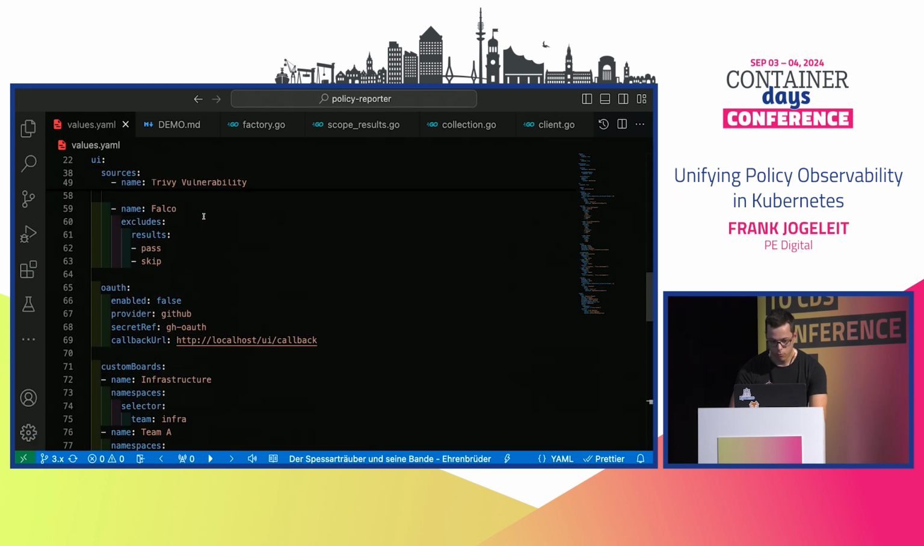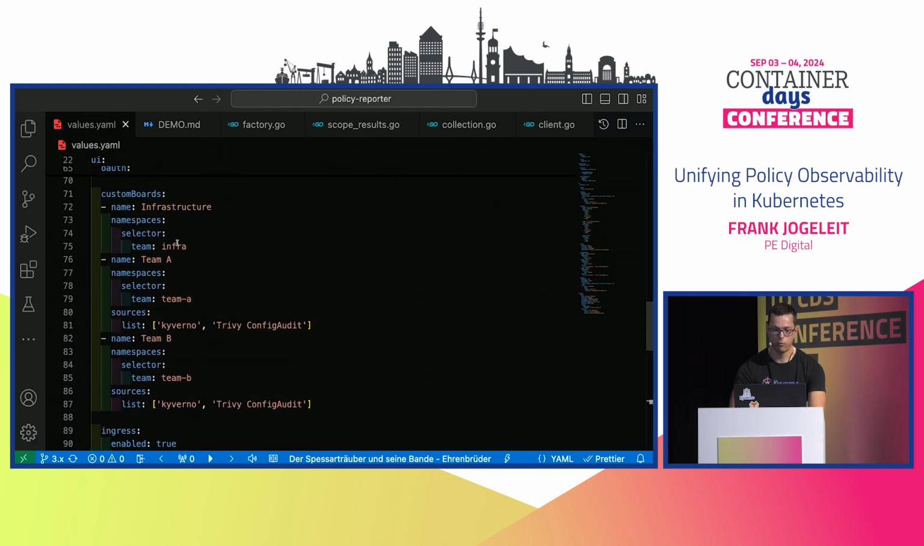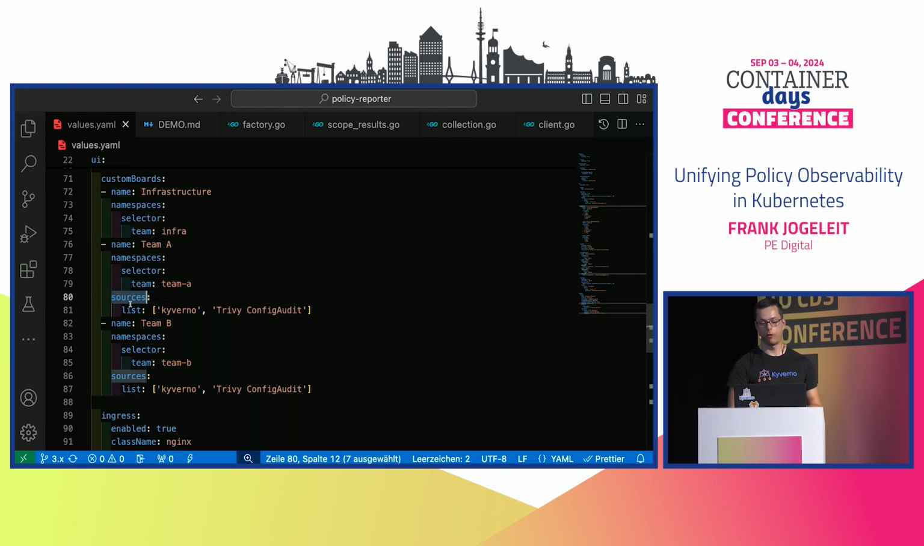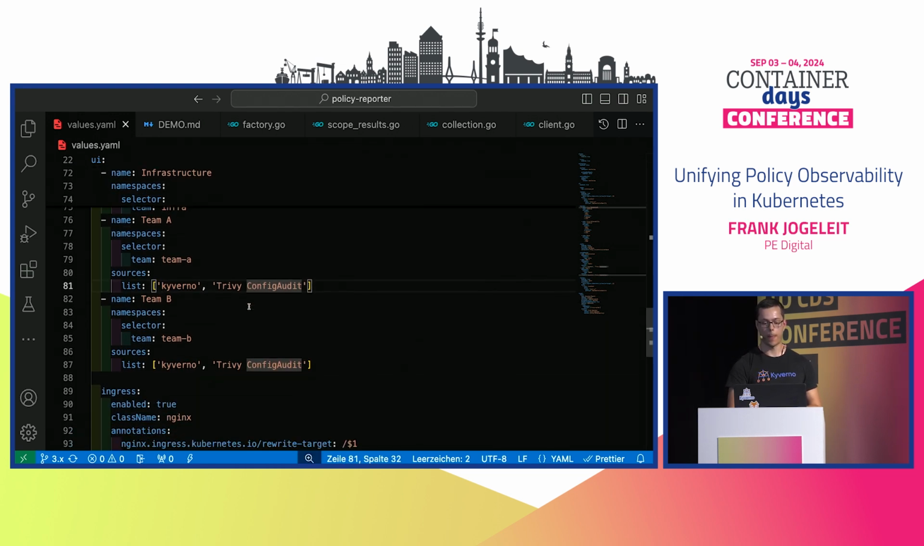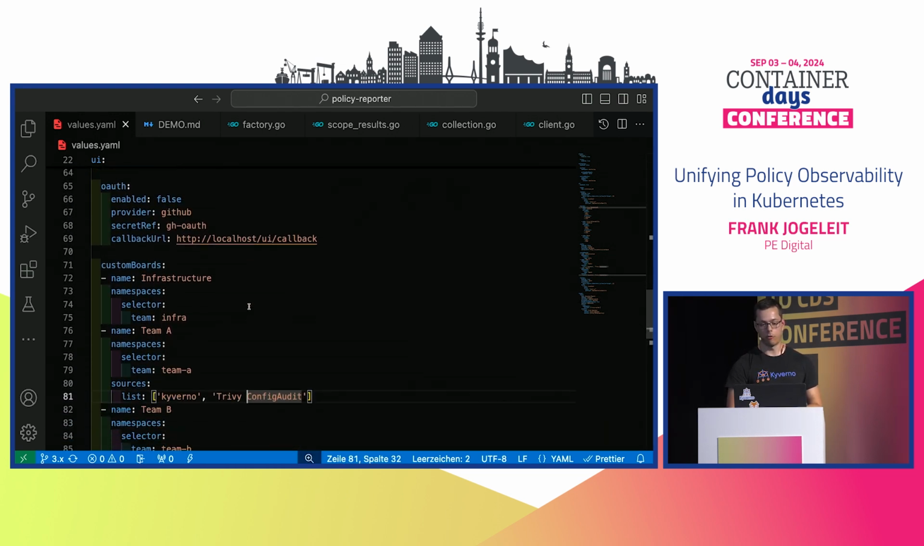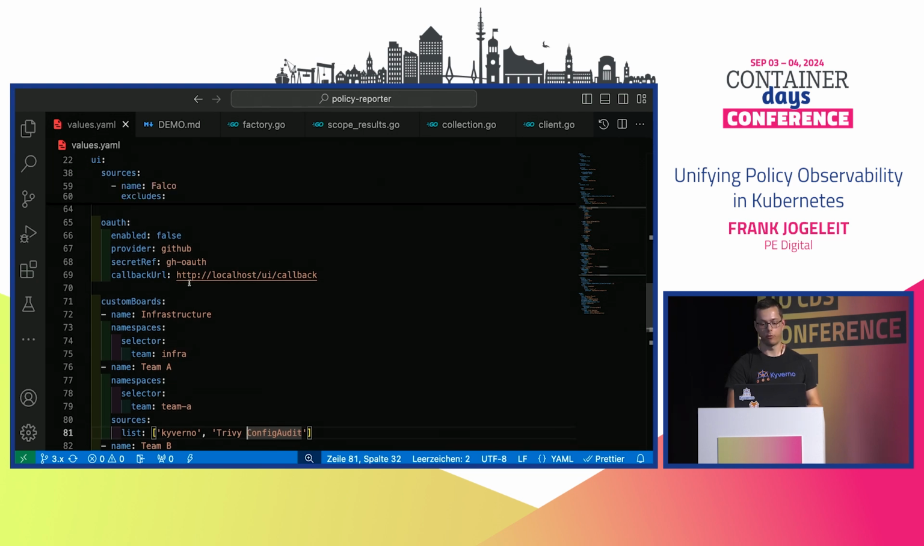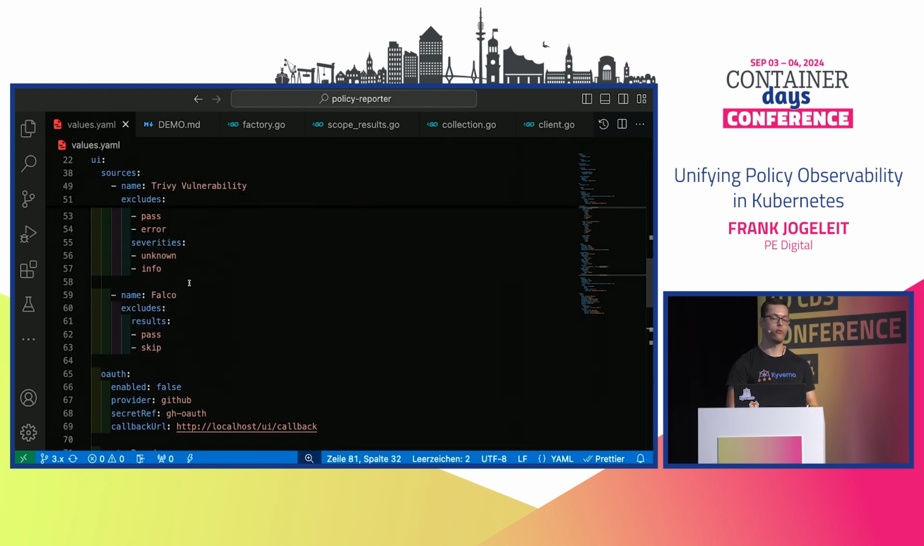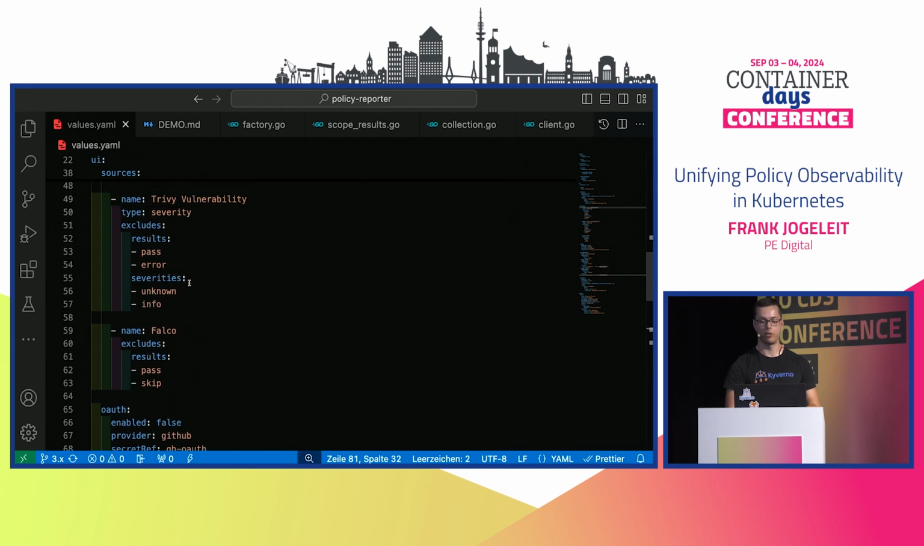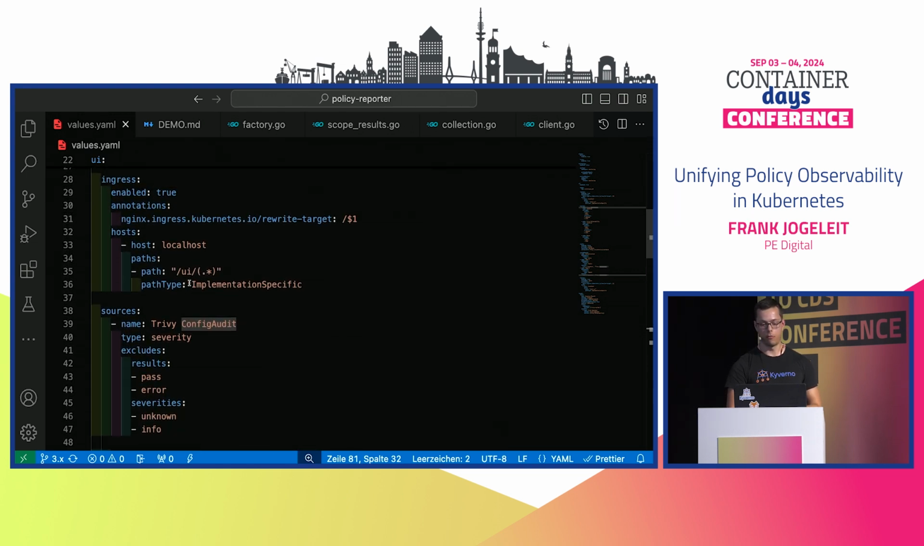So in the case of custom boards, it's really simple. You can add an item to the custom boards, you give it a name, and you can use a namespace selector, or you can use a fixed list of namespaces as you prefer. We can limit the sources, in this case to Kyverno and the Trivy config operator. And as mentioned, we have support for OAuth. You can use secrets as a reference for your sensitive information.